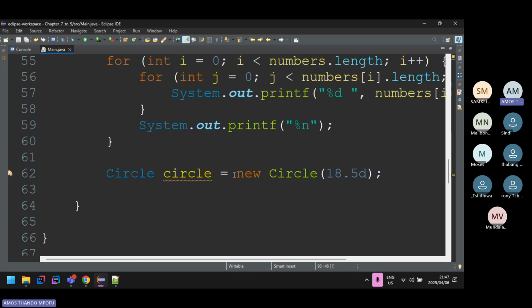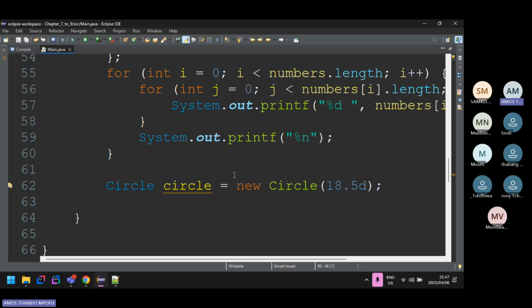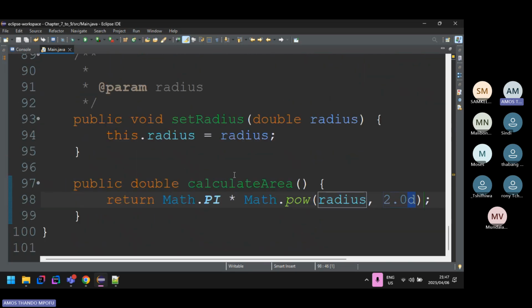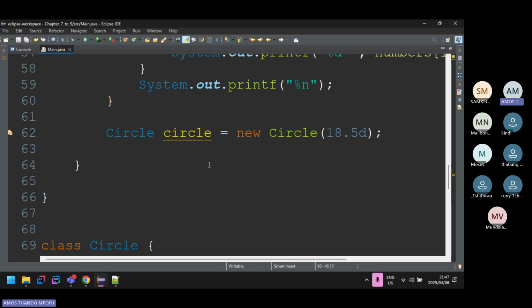Before I talk about something, there's something I want to mention before we finish, but let me just calculate the area. So let me print the area. I'm going to say "area is", then plus equals, string concatenation.